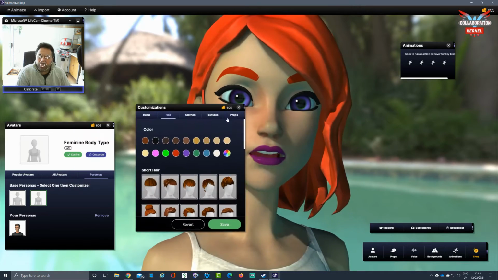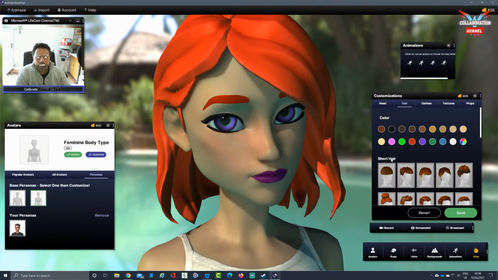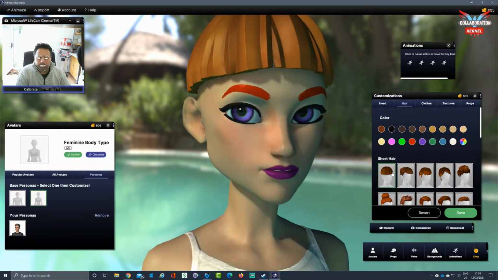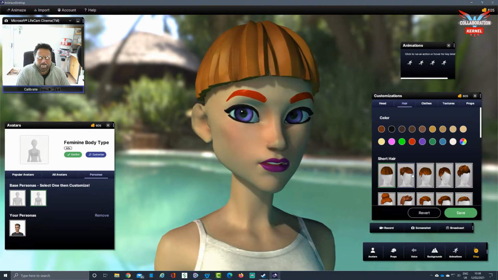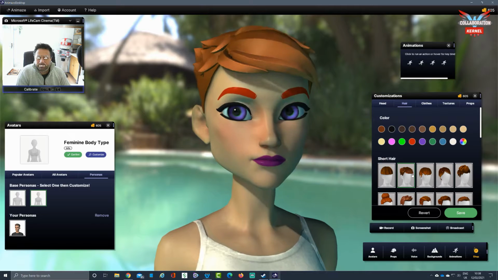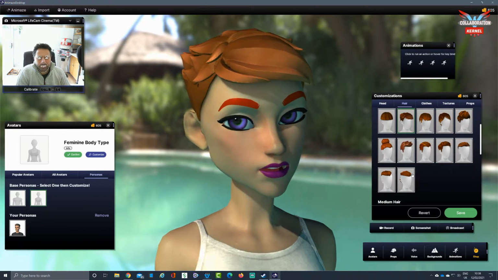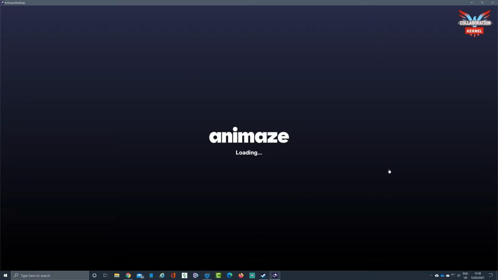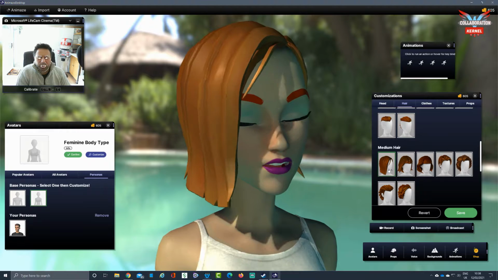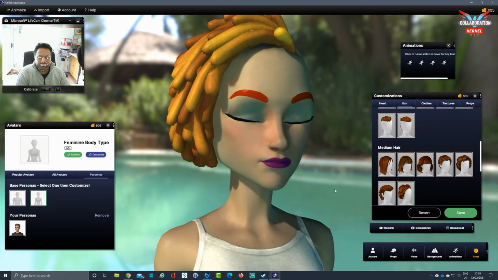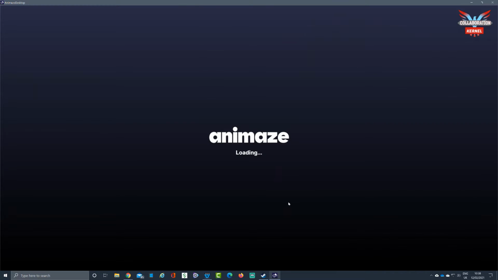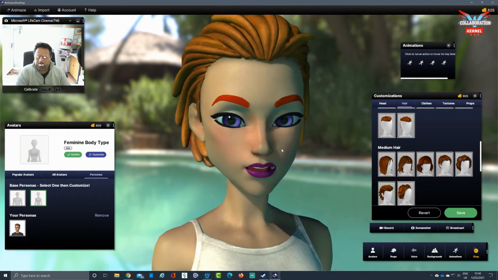So the hairstyle now, I can go for the sort of Dumb and Dumber look, a bit like a tea cozy. Not a fan of that. You can have short hair, looks quite nice. Medium hair. You get the idea anyway. You can really create something a bit funky should you want to. So there's my female avatar.